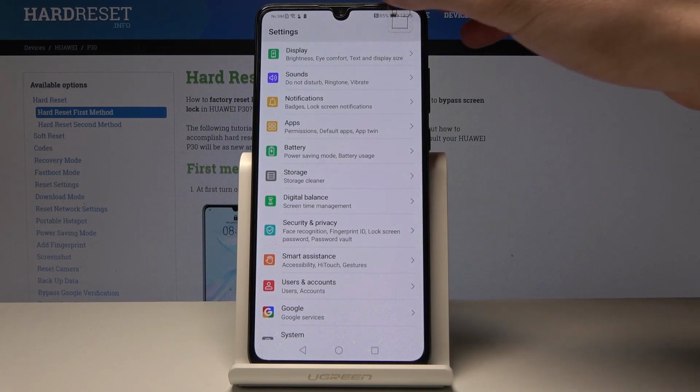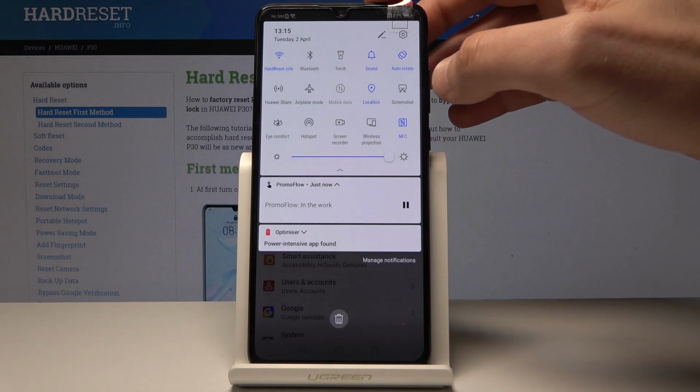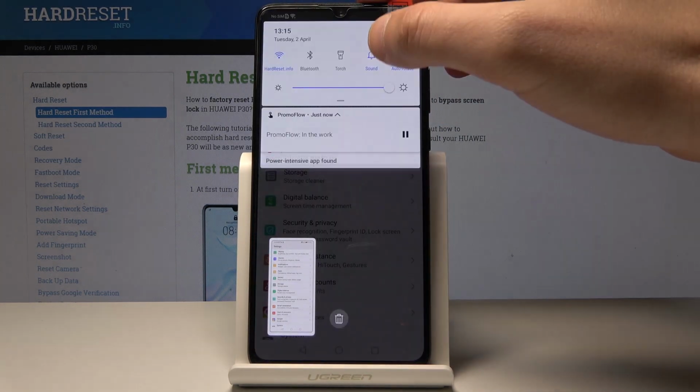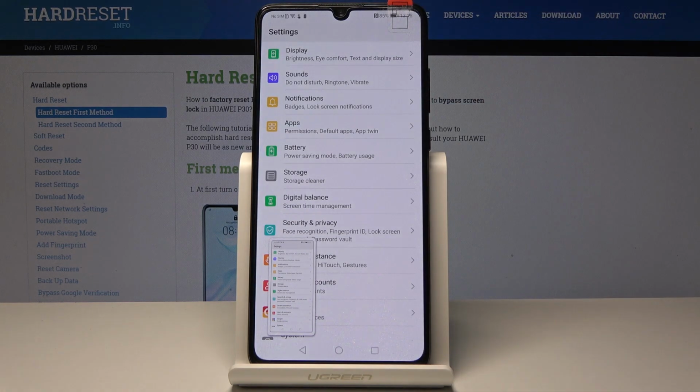Let's just use upper bar twice. And here we've got screenshot icon. Let's tap it. Let me show you again. Let's use upper bar twice, tap screenshot. That's it. Alright, you can also use the third method of taking screenshots.